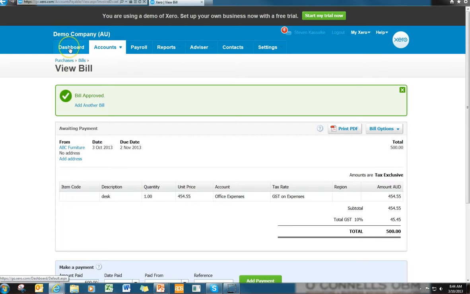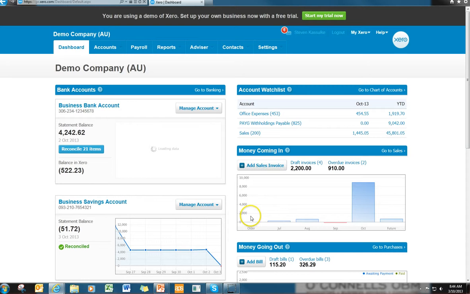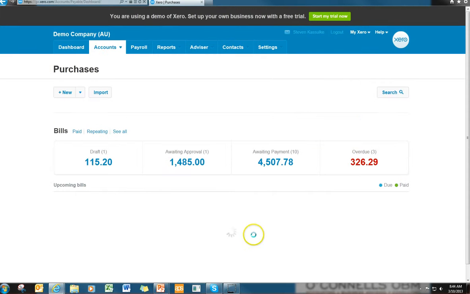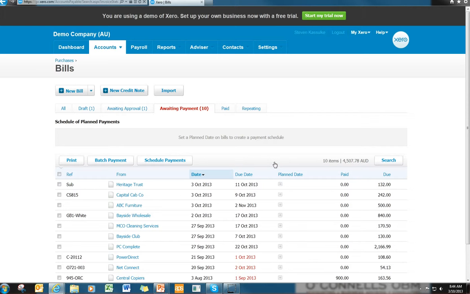What we can do, jump back to our dashboard, go to our money going out section, and then click on awaiting payment, and we should see our item for ABC Furniture for $500.